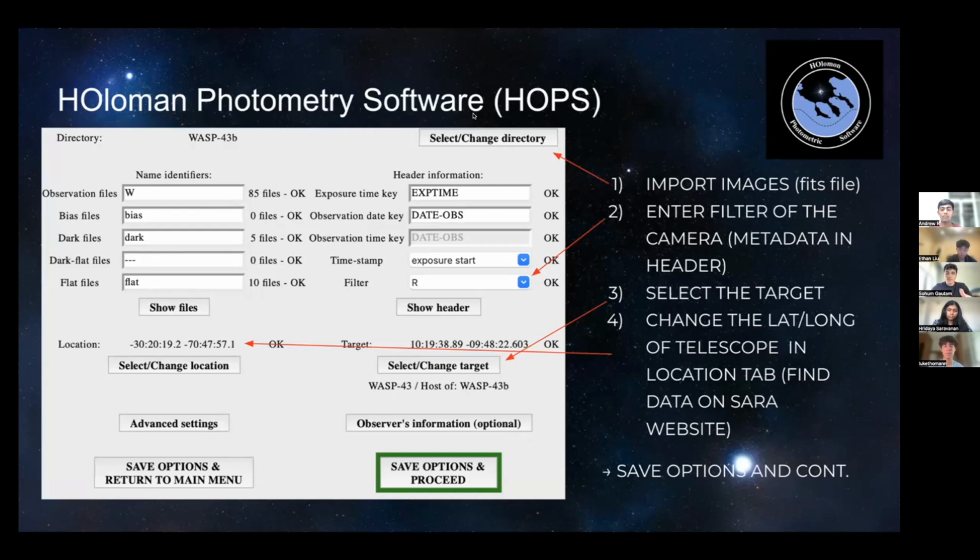And so after clicking select change directory, you point it to the directory with all of your images. And then in the observation files, you type in the first letter of what the star is, and then it should show how many files or images you have of the sky. And in this case, we have 85 files.